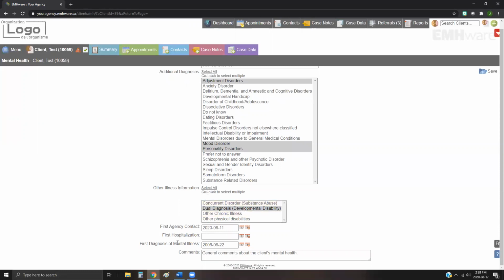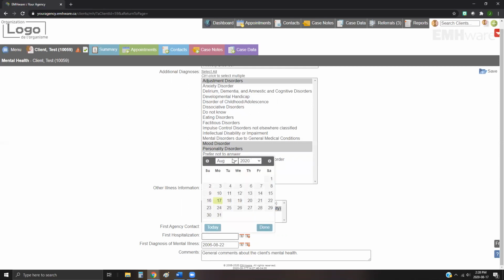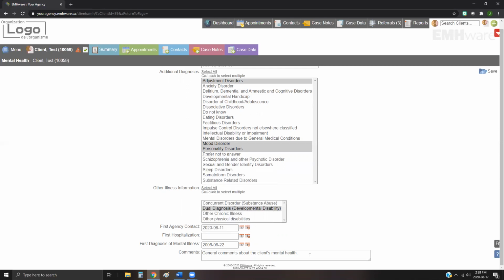And then we have just 3 main dates that can be entered. So first agency contact, first hospitalization, and first diagnosis. And I can click on any of these date boxes to add in a date. Then just general comments about your client's mental health can be added into the comments box at the bottom.